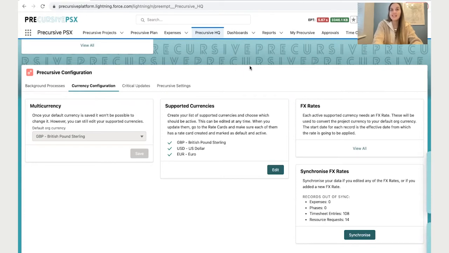Precursive. Today, we are looking at our multi-currency enhancement. Our Precursive multi-currency solution allows users to have projects in different currencies than your org default, and even use a rate card with a different currency than your project. Users can change the currency and rate card on a project before you even start allocating your resource.